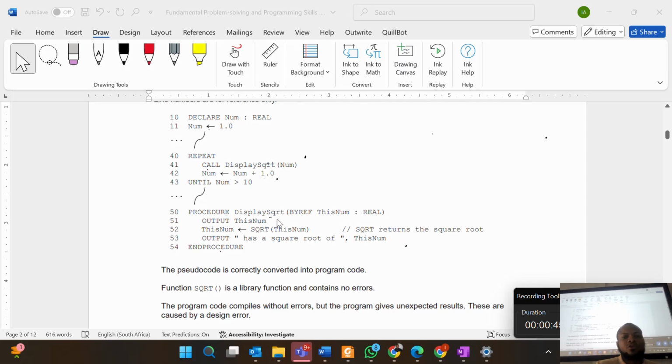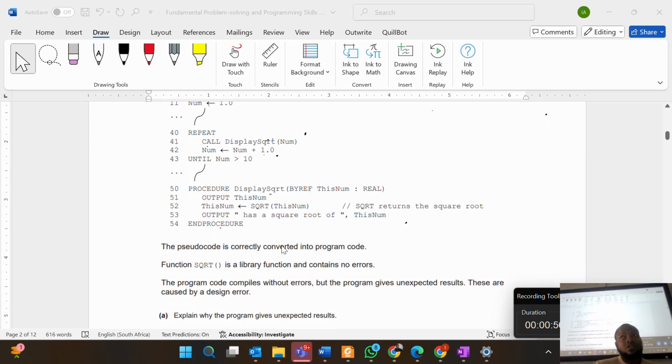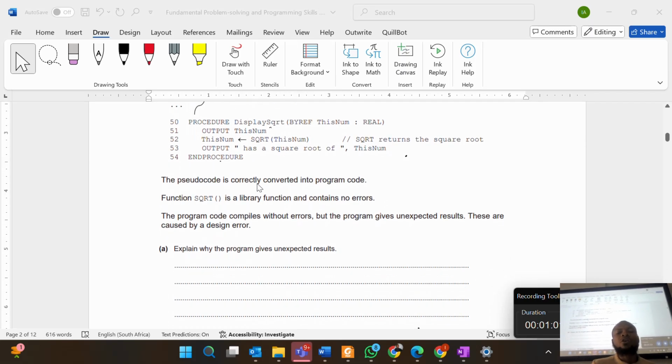Procedure display square root BYREF this num real. Output this num is equal to square root of this num. Output the square root of this num. End procedure. Okay, we don't understand anything yet, isn't it? Good, don't panic. The procedure is correctly converted into program code. When the procedure is correctly converted to program code, that means there is no error. That is what they mean. No error, correctly converted. If there is an error, it will not be correctly converted.